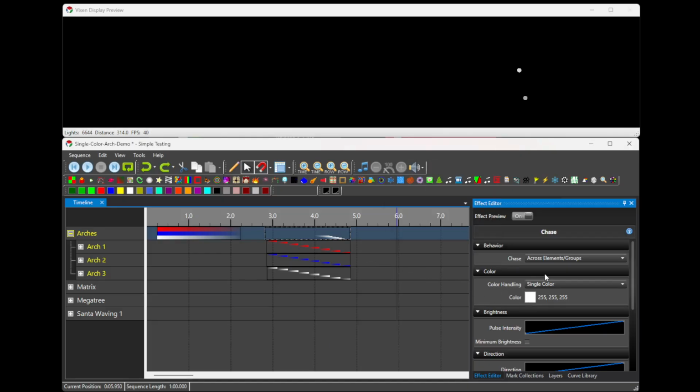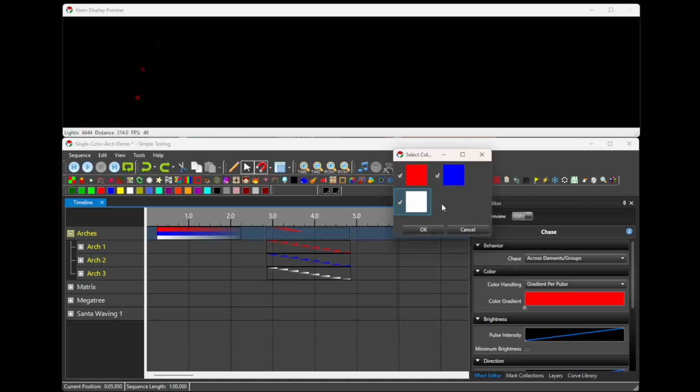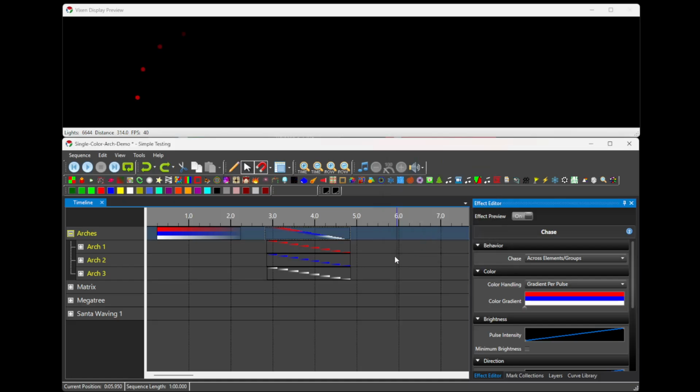But if I come in here and change this to gradient per pulse, now I can do the same thing that I did with the pulse effect. And lo and behold, now I've got a chase that walks across all three of them and lights them up in the colors that they appropriately belong to. I can see that I have a red one that leads into the blue one that leads into the white one. This makes it pretty straightforward to do it all. Again, what I was doing with three chases here, I'm doing with one up here at the group level.